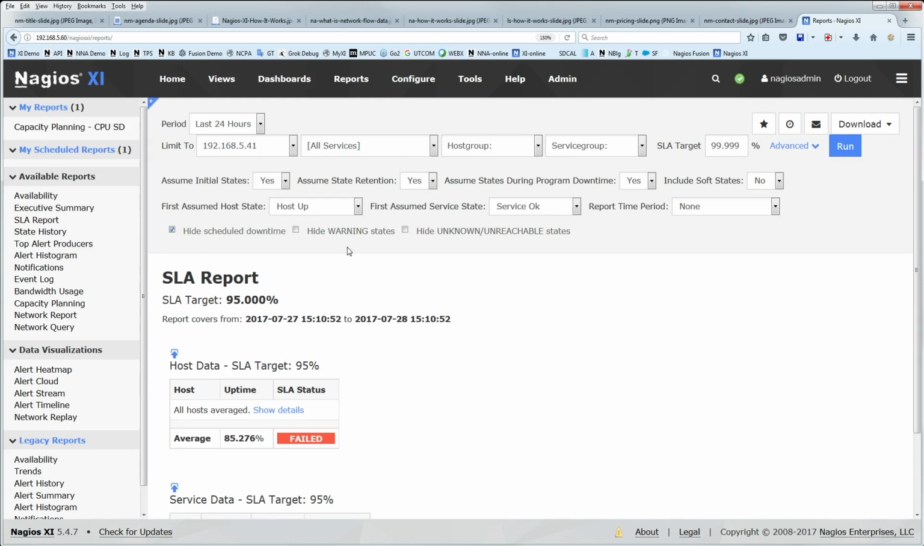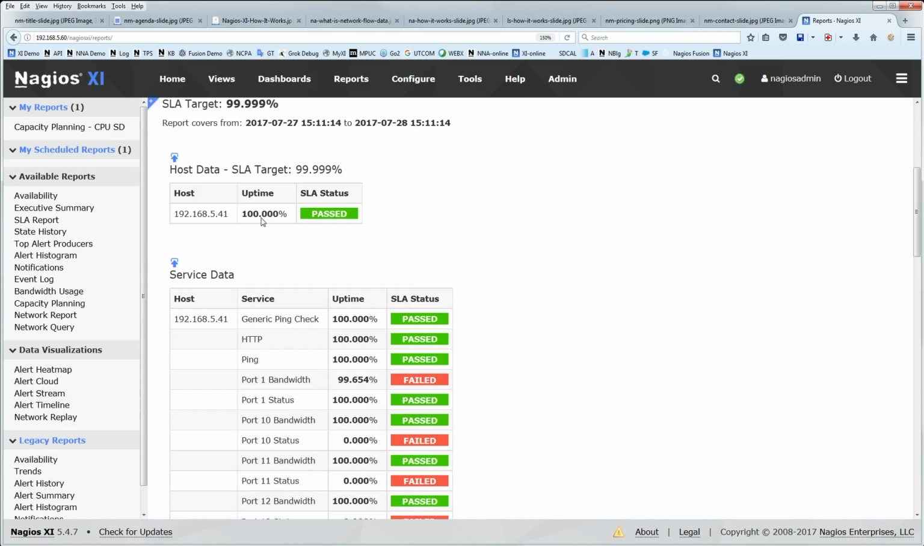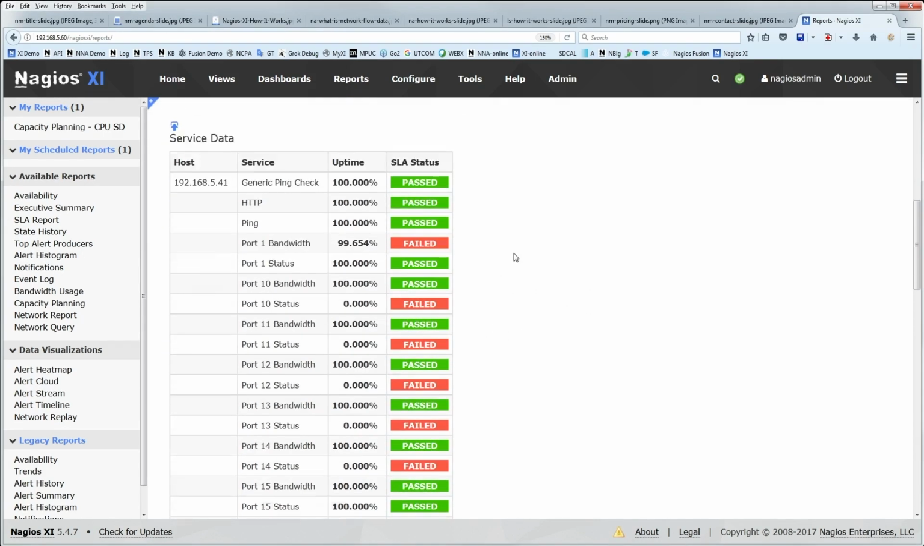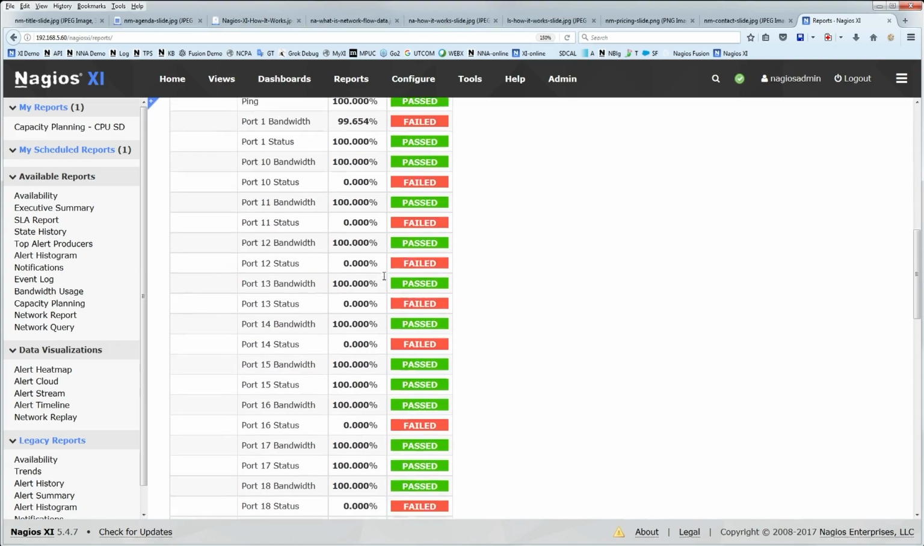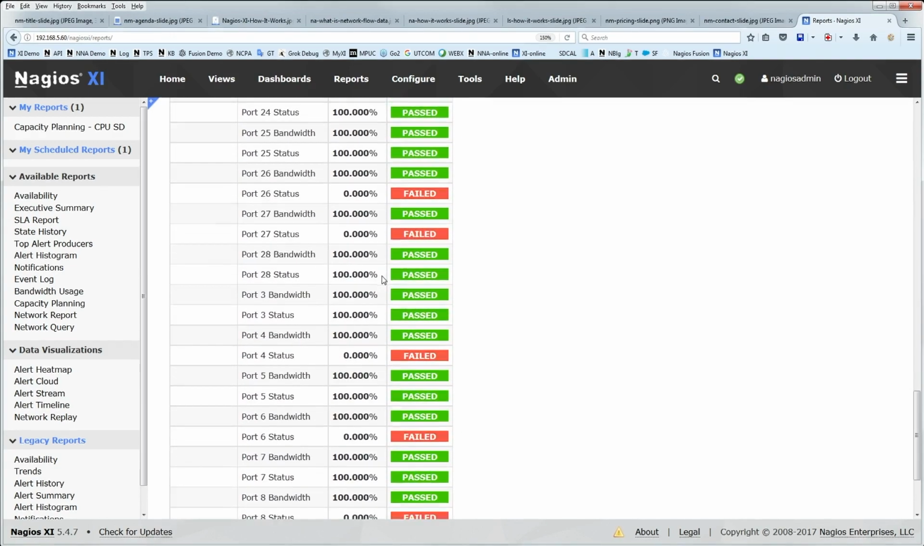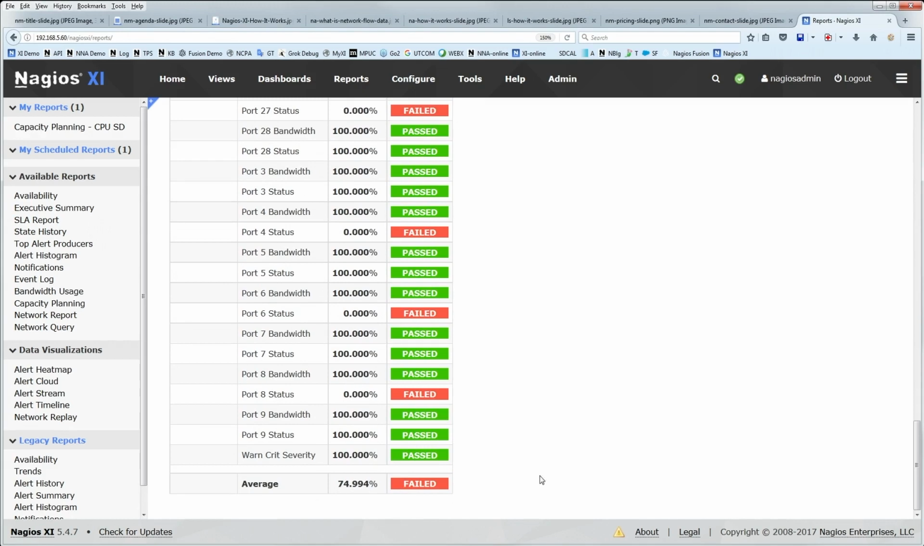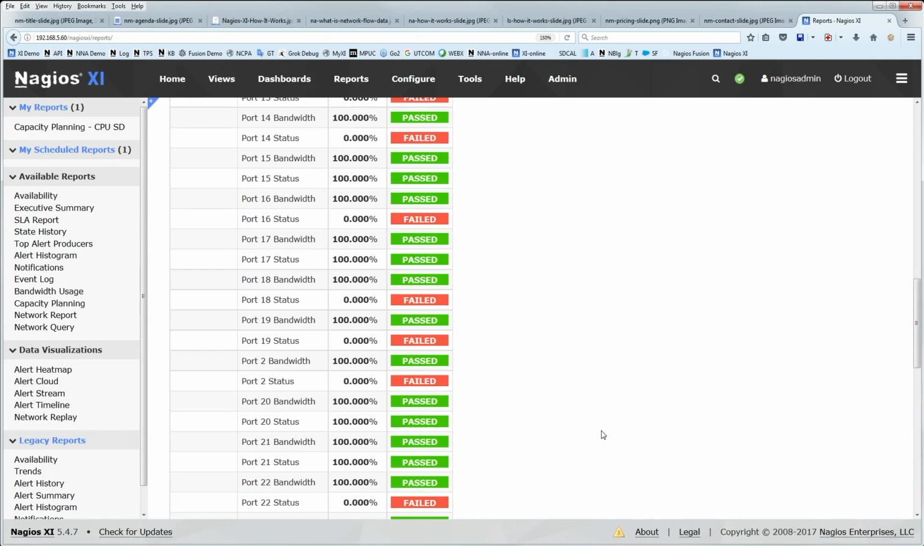And in this case, we'll probably want to hide downtime, so maintenance windows that you've already scheduled in advance, warning states, and unknown and unreachable, to really just focus on those known critical failures. And we'll run our report. The host looks great, 100% uptime, that's awesome. But we see that we actually did fall below that SLA on a few of the ports. And then we can take a look at the very bottom of this to see the average.